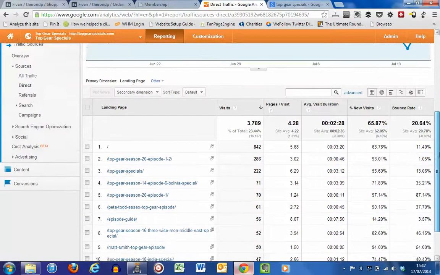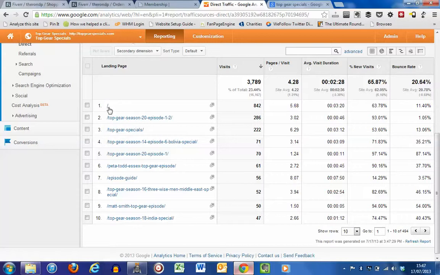Now, direct traffic, what you'll typically notice is that your homepage will always be at the top of this report, because most people will remember your homepage. They might not necessarily have remembered all your subpages. So if you see a case like this where we've got Top Gear Season 20, Episode 1, in this particular case a lot of people were typing that in directly because there was a lot of interest in the new season of Top Gear. A lot of people typing in episode guide to find my episode guide, and people typing in Peter Todd Essex Top Gear episode, etc., etc.